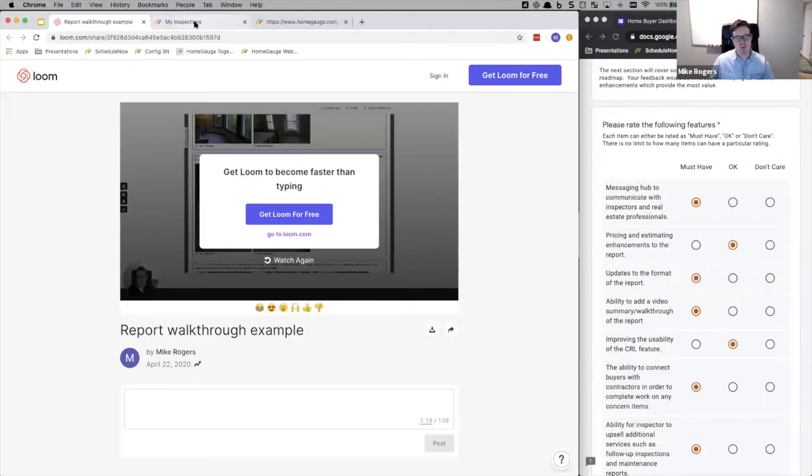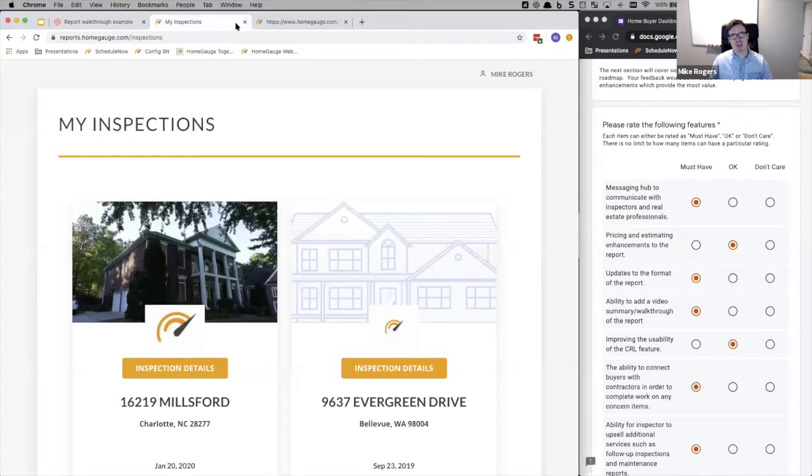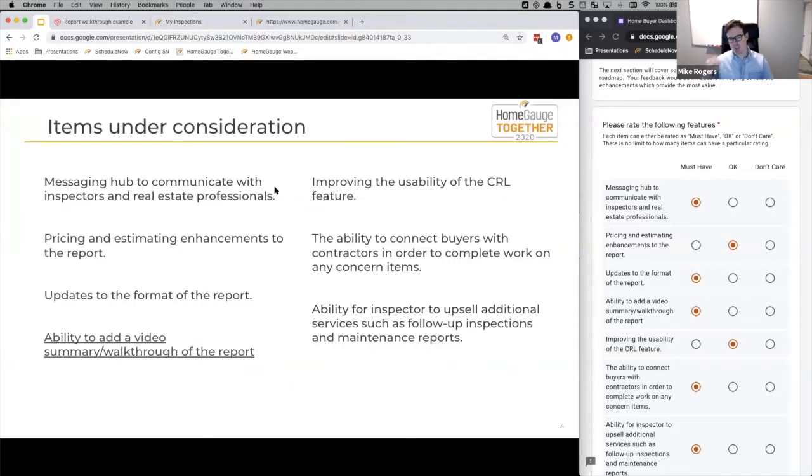So that's just an example of what we could do. In addition to your report, you can give people a quick walkthrough, and it's a value add. It's something to help you stand out from the crowd.